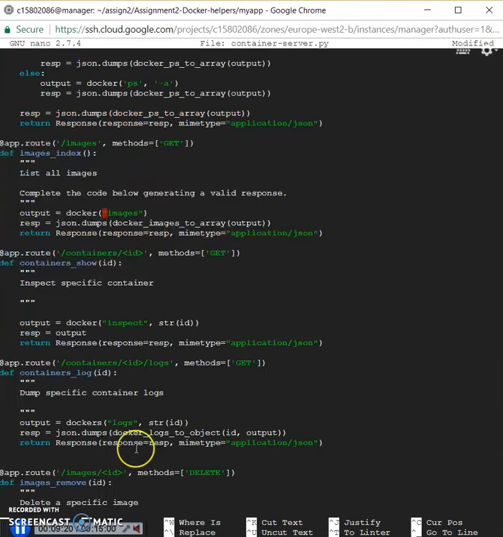One more thing I just wanted to add to the end of this video is that here, when we have resp equals json.dumps docker images to array output, what that's doing is taking the images that were put into output from here, the Docker images, and putting them in a JSON format into resp before it is returned in the next line in the response. So it's putting out the images in JSON format, i.e. a list. Okay, thank you very much.